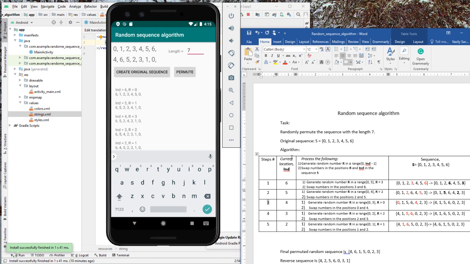So in step 3, our index will become 4. I will have to generate R in the range from 0 to 3. So this is my number, what I want to swap? 0, 1, 5, 6, those are the numbers I want to swap. Okay, so now my R is 0.